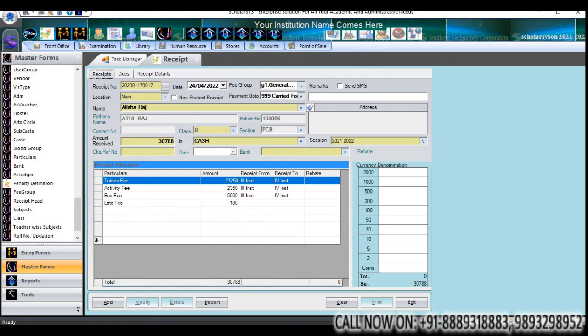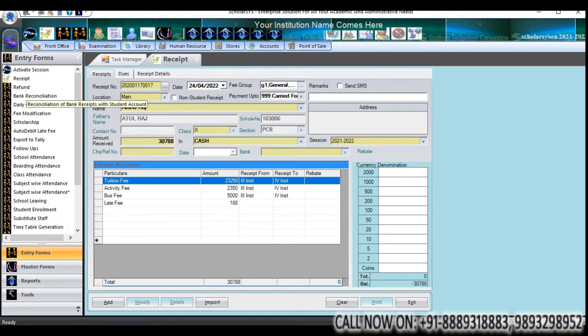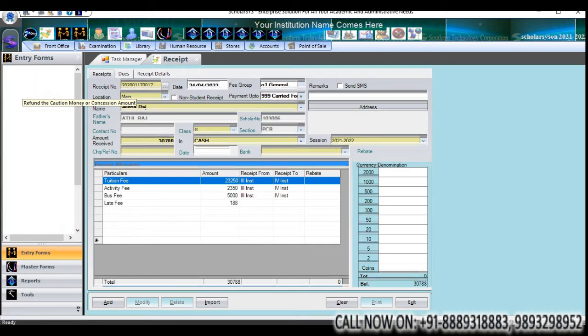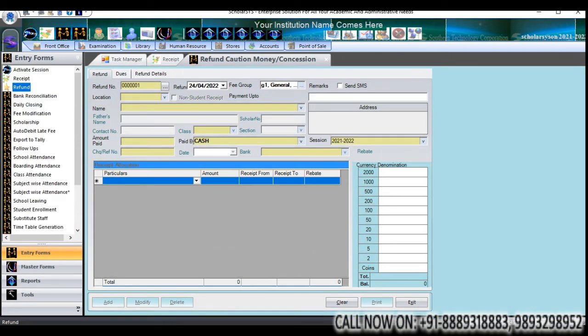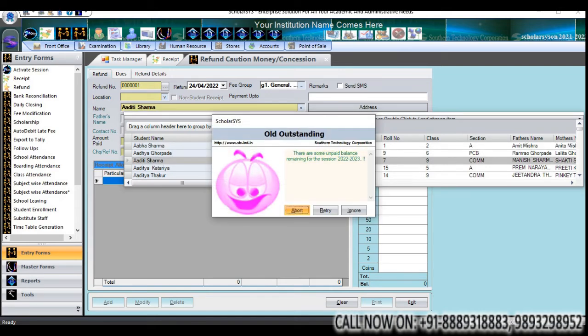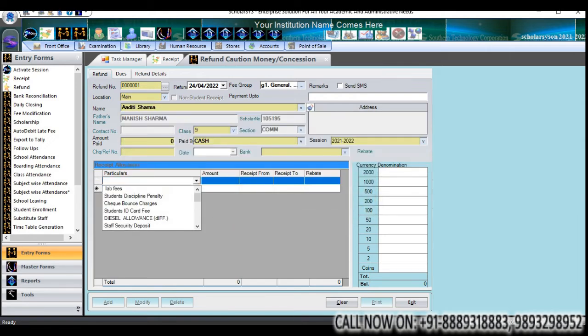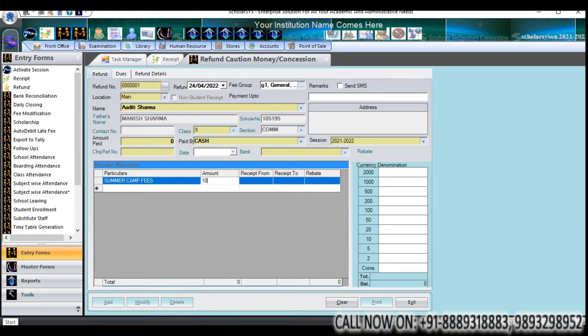Now, to move to the next, we come to refund. The refunds are for cases like a caution money amount being refunded or some excess amount collected. If a refund is to be made, you can select the child's name. Then if it is a caution amount to be refunded, or a security deposit, or whatever the amount is, you can say this much amount is refunded to the parent.